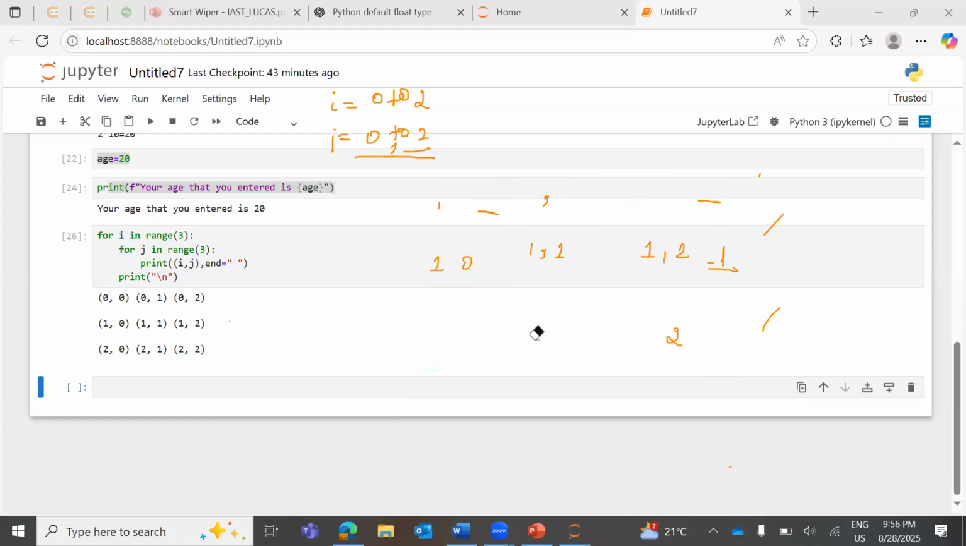I hope this is clear. Any doubt? Or was it confusing? Are you confused? Anything like that? You can let me know. I'll explain you with another example, nested for loop. Any doubt?